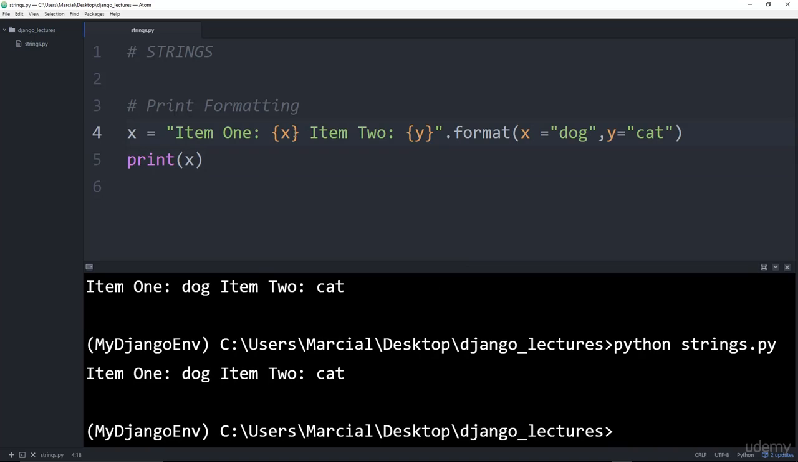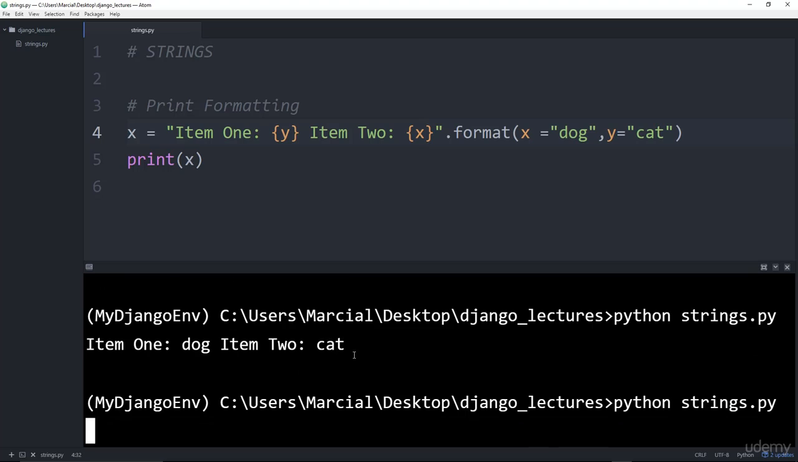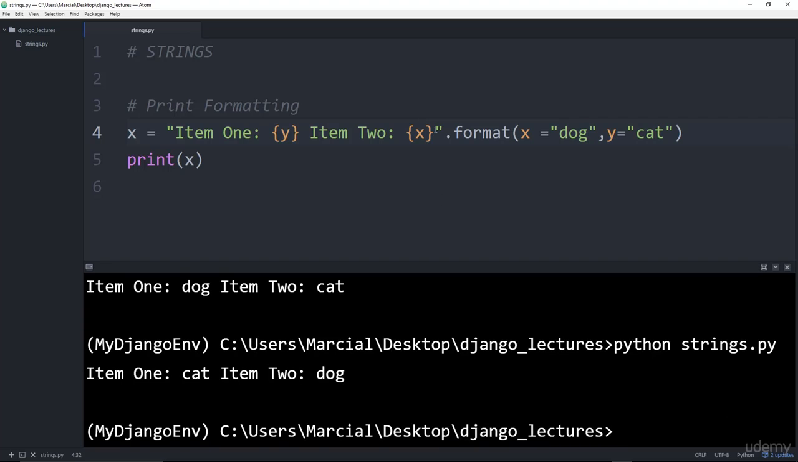But what's nice about this is I can easily switch out the order or double up on things. So I can switch out the order here, and if I run this now, I get item 1 is cat, item 2 is dog. Or I can have them both print out x, which is dog. So then it says item 1 dog, item 2 dog. And this is how you're going to see format most of the time. It's curly brackets, a specific variable that you defined over here in format, and then you just call it there.